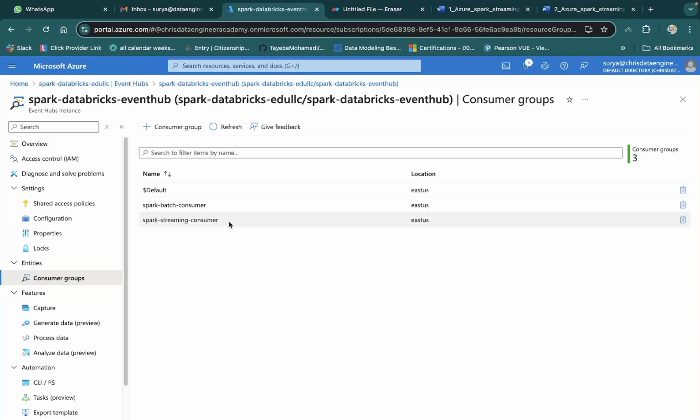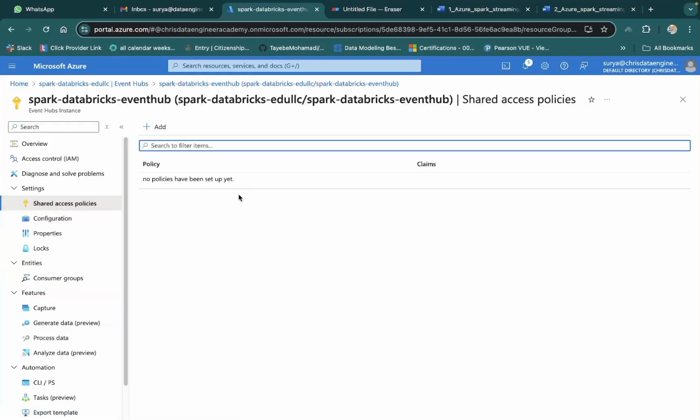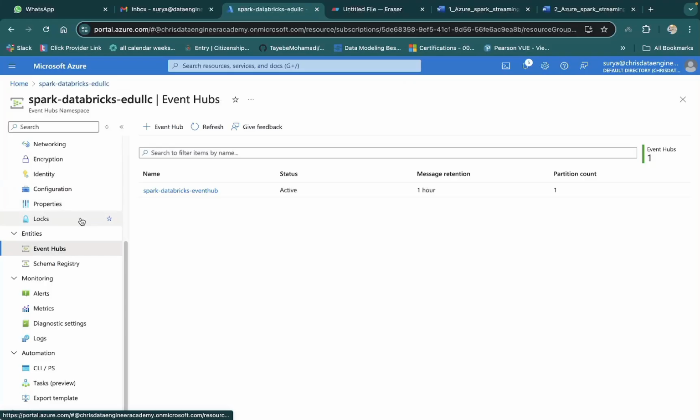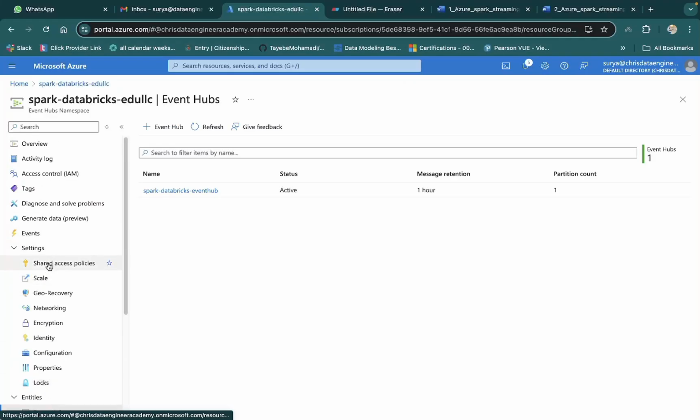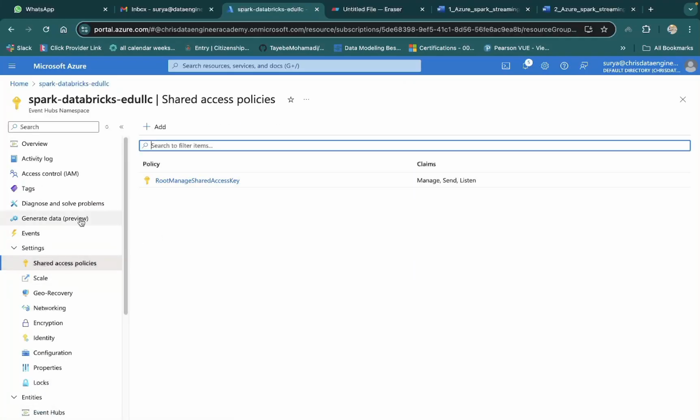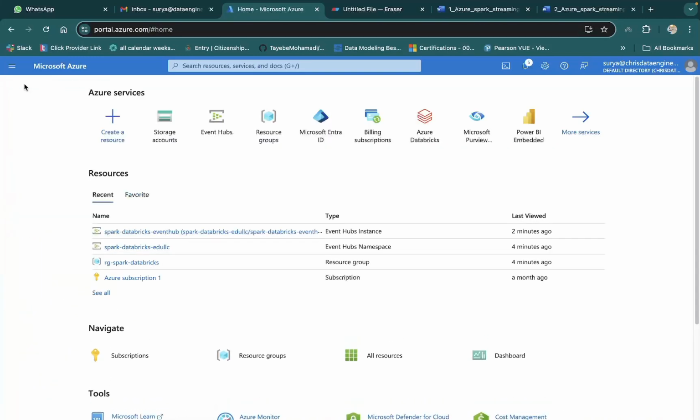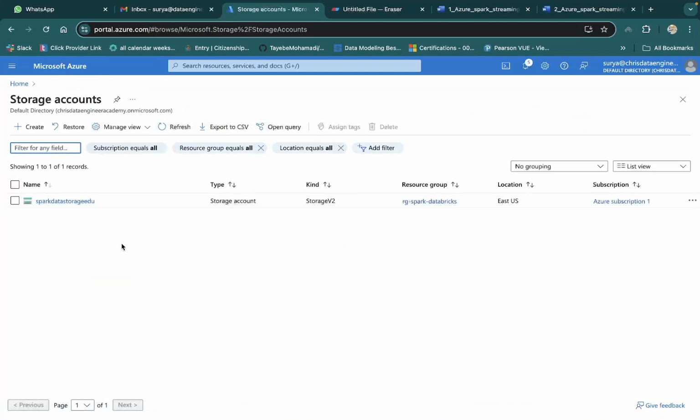Okay, so here everything is set up. We are ready with the consumers, we are ready with the event hub, we are ready with the event hub workspace. We also have the access policy over here. So let's go back to the storage account.